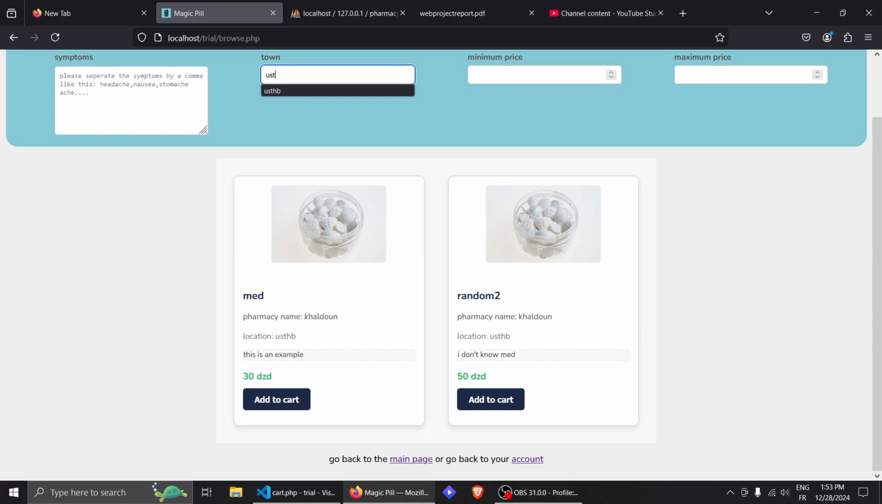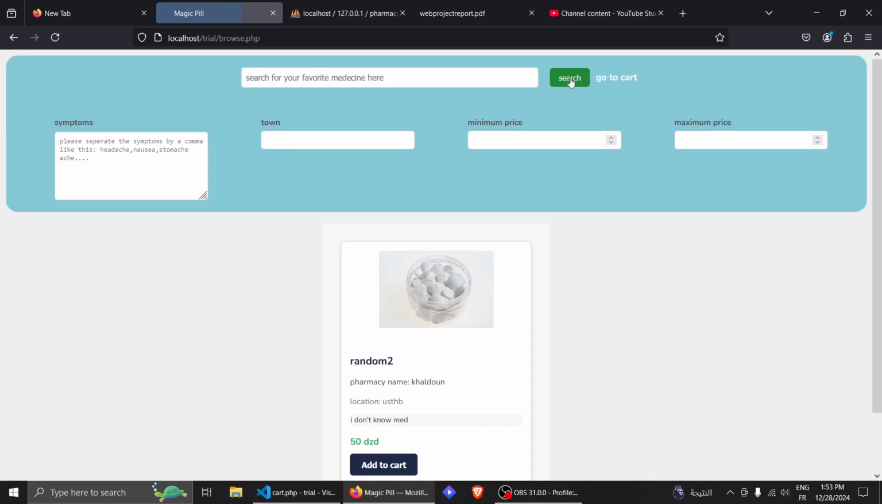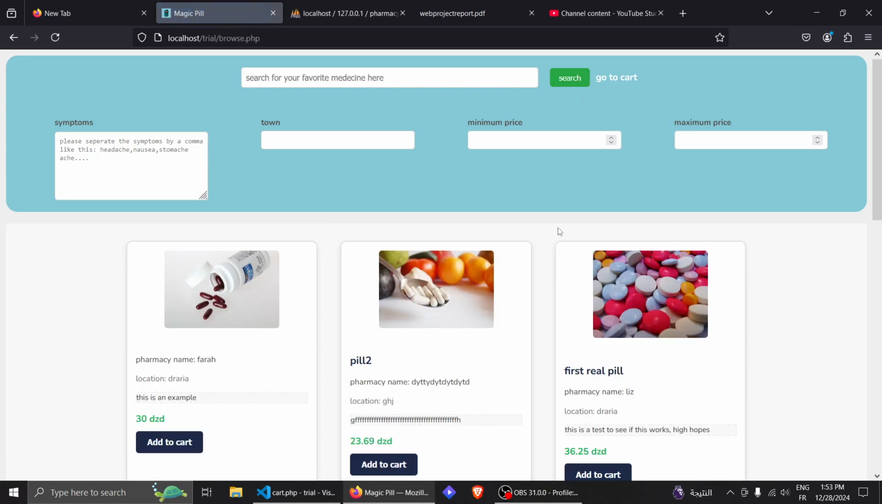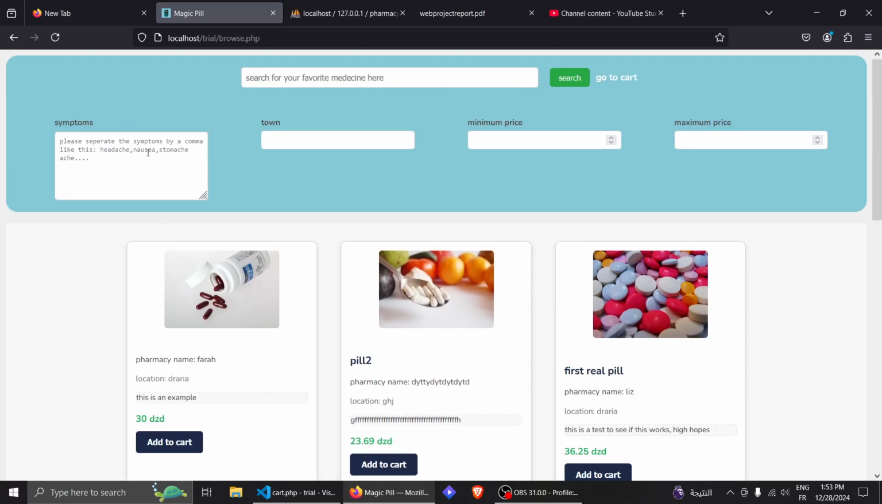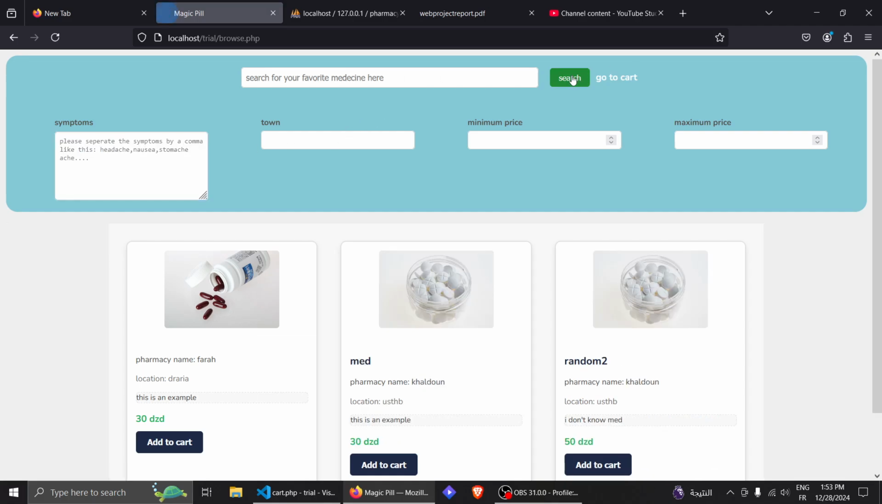Alright, let's say I want something from USD, but the minimum price is 40. So I don't want anything below 40. As you can see, only this shows up. To make everything show up again, like this. Let's say I want something for fever. We search. There's only three medications for fever.